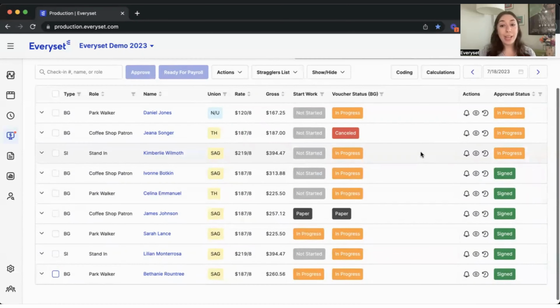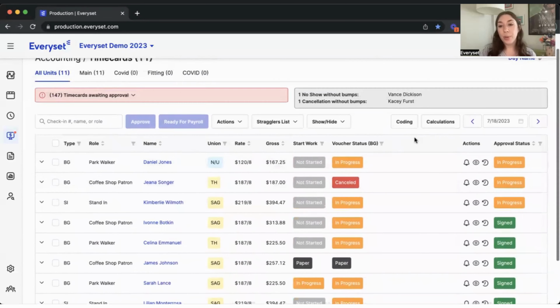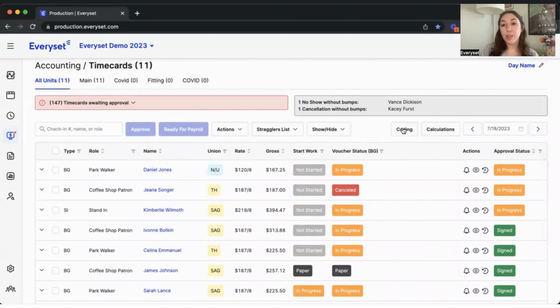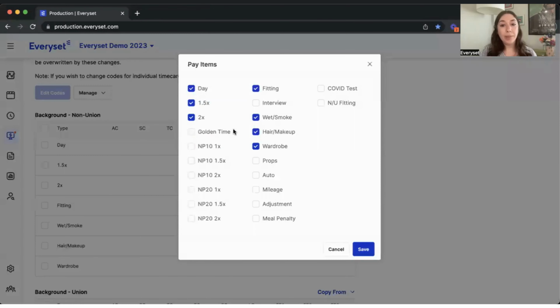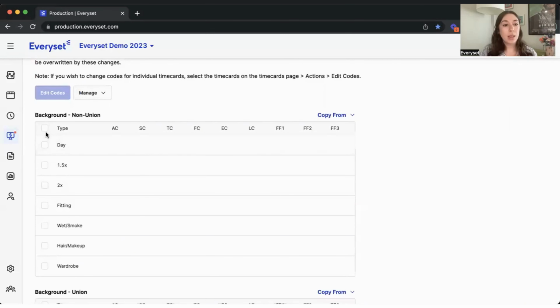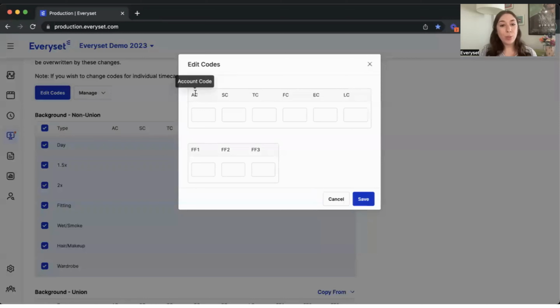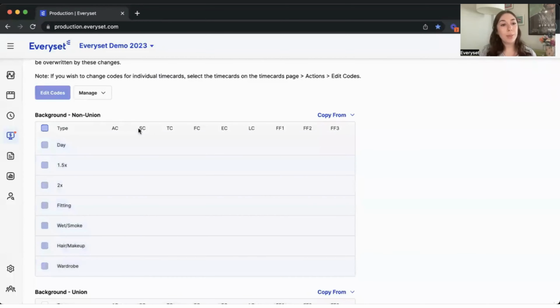So again, in terms of features for accountants, pretty simple, but there are a couple cool options that I want to go over here, including this coding button right here. Here we can add or edit background coding. So if you have any coding that you need to apply to your background vouchers, we can do so. We can do so for a variety of different pay items, which you can see here. And then we have any codes you might need. So account code, set, tax, fringe, episode, and location codes, as well as 3 free fields. Those are always editable throughout the entirety of the project.